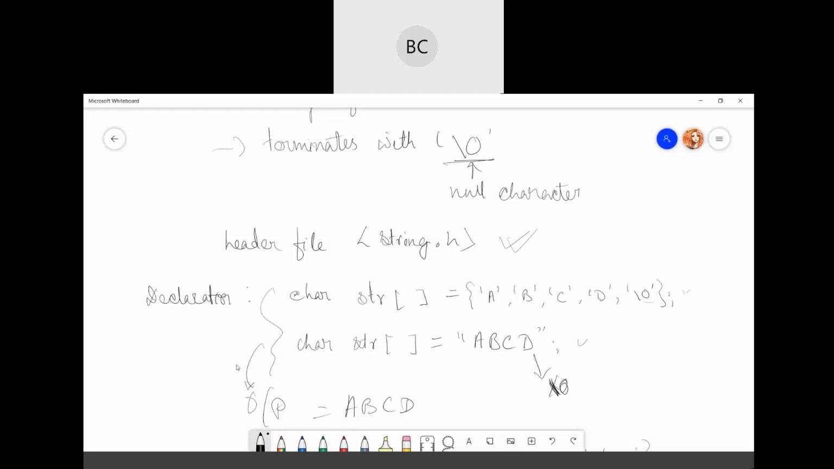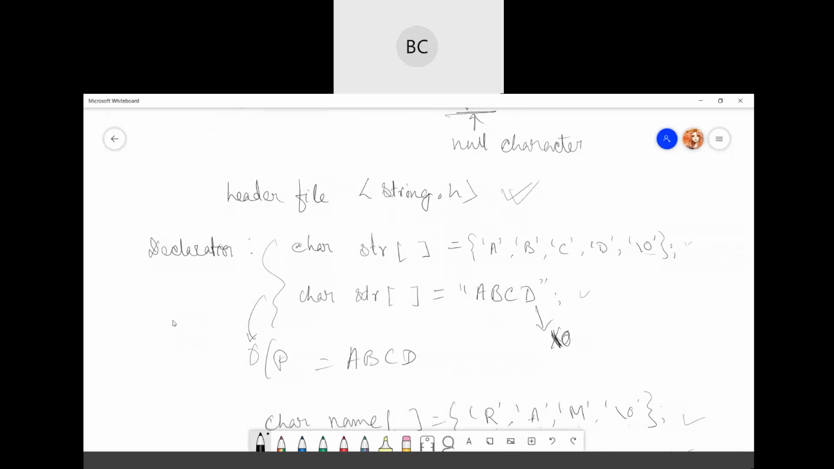Okay, so now to declare a string, you have two options. Either you can declare the string character by character, then you need to explicitly include the null character, or you can just declare a string like this with double quotes. Then you don't need to include the null character here. Here automatically the null character will be included. So I guess this is a better option so that you don't forget the null character.